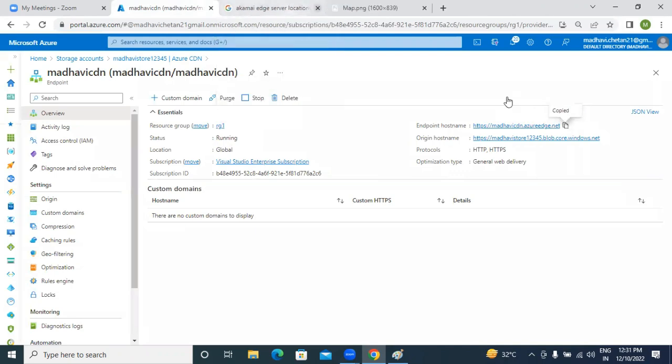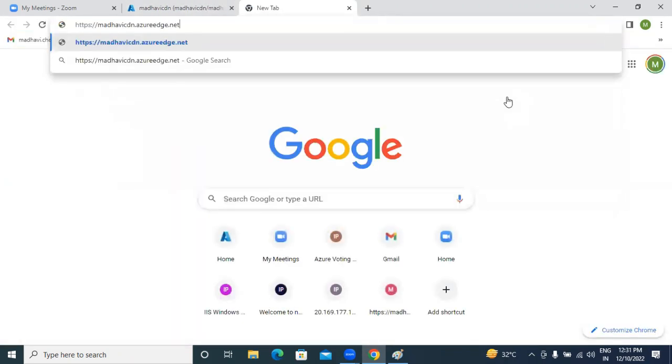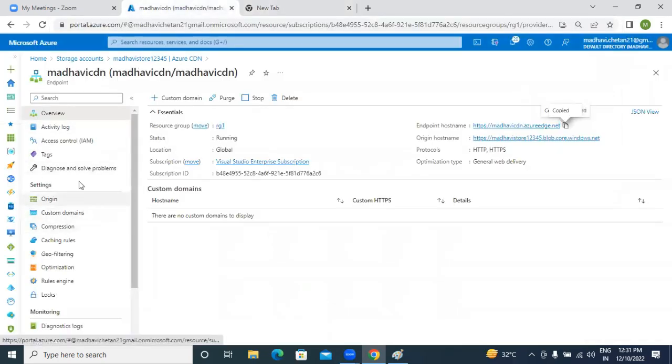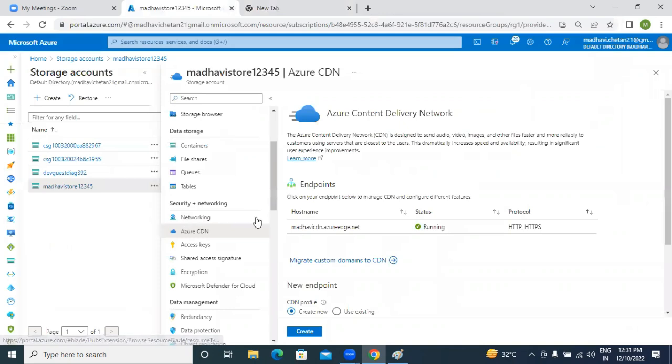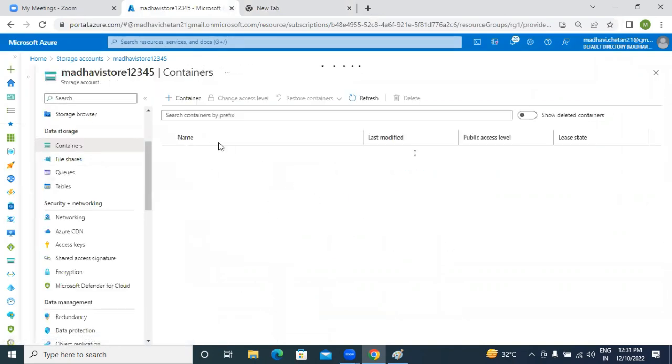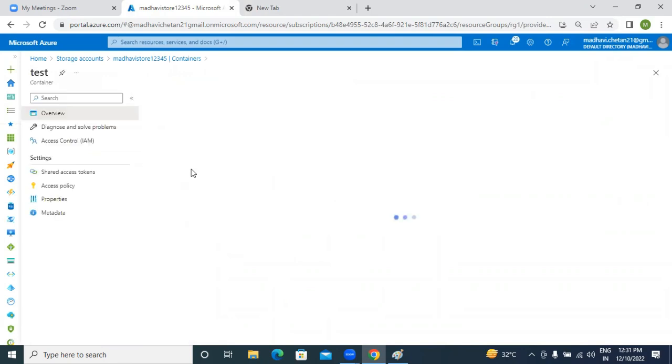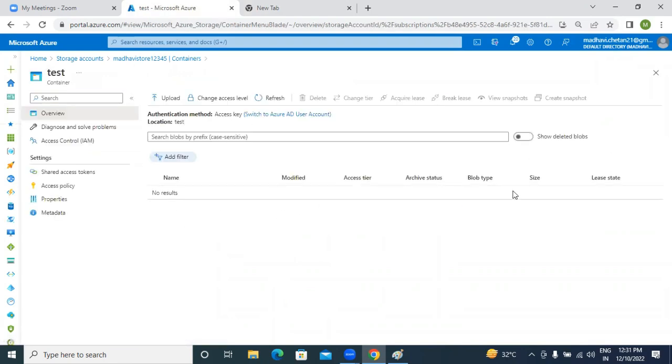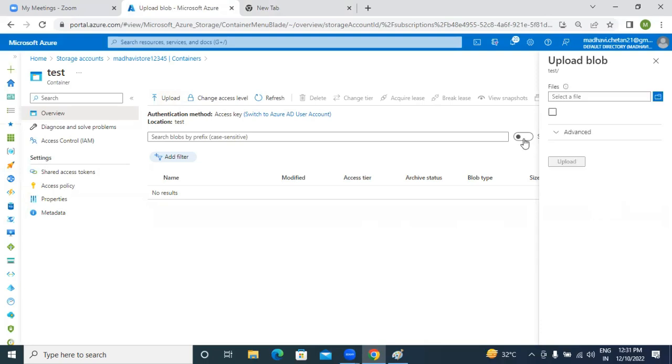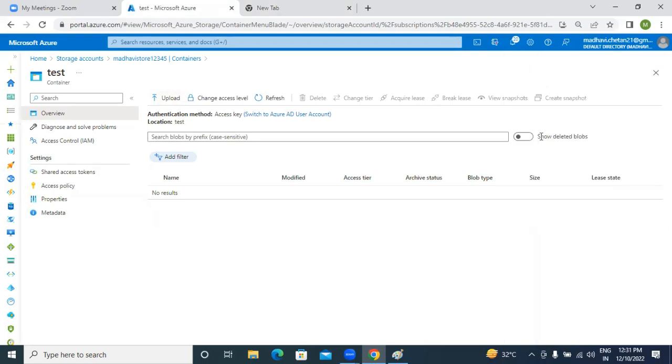Copy that. We just cancel this all. Okay. Now here, let me just get inside my storage account container, as I already store some image, right? So I can just get inside that image. Okay, let me just upload it again. I have removed that. Okay, let me just get it from here.